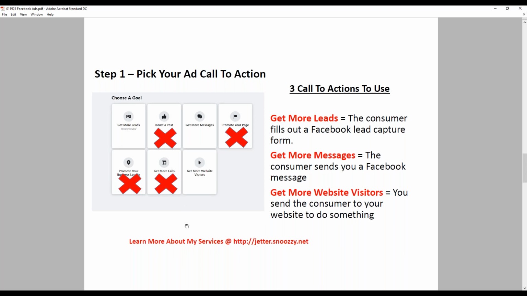And like I said, I think this is complicated. This is 5 years of evolution that we've gotten to this point. But what I'm trying to do is explain to you the ones that I think are going to work best immediately. So the first one that you can choose says get more leads.